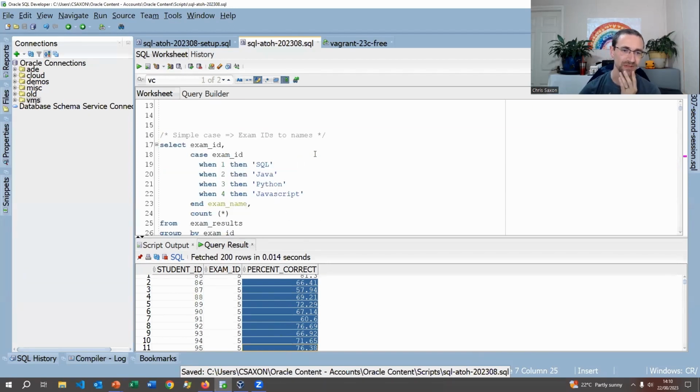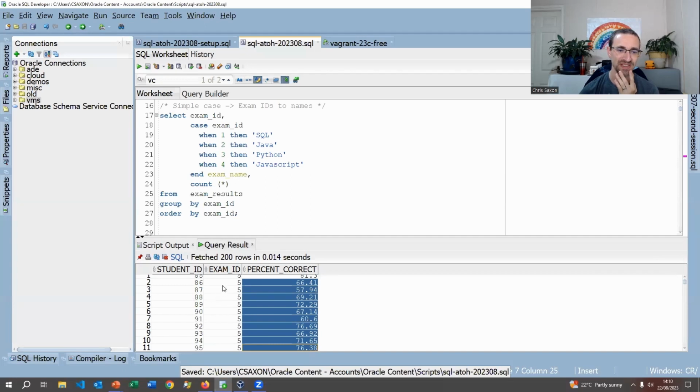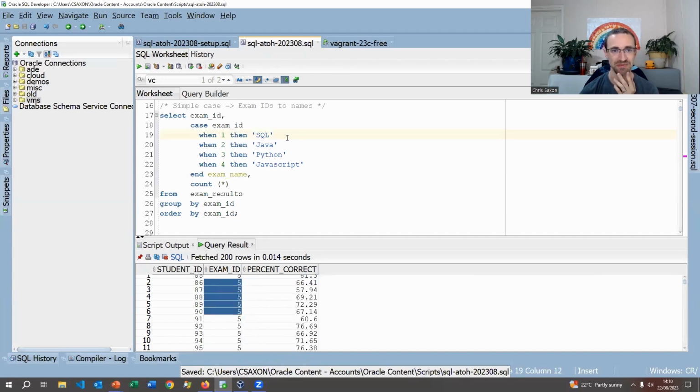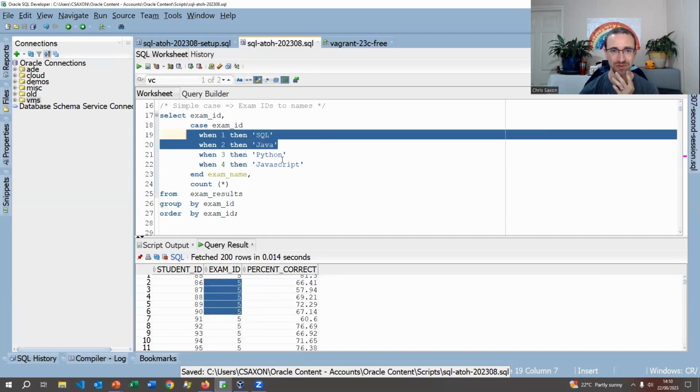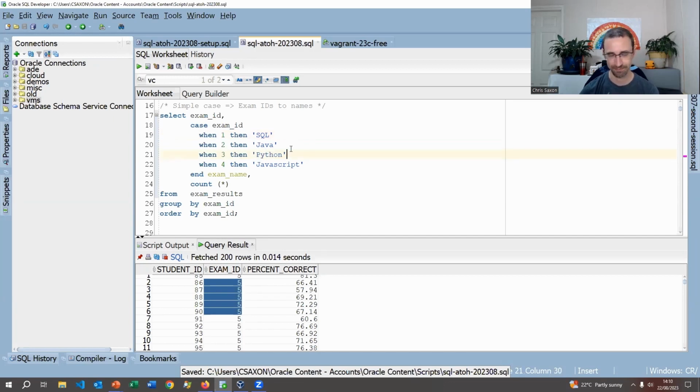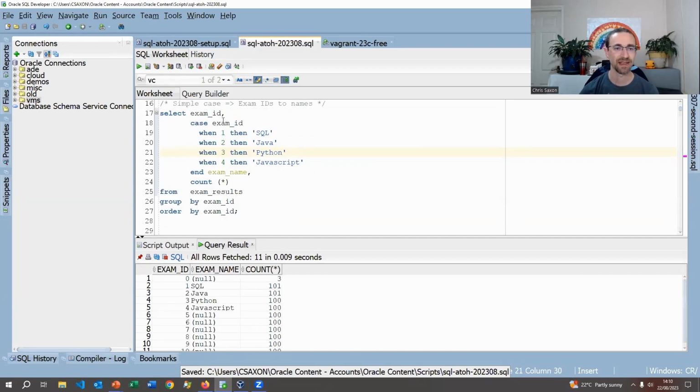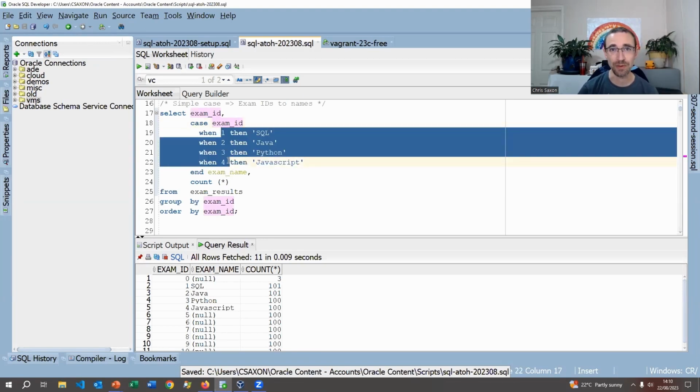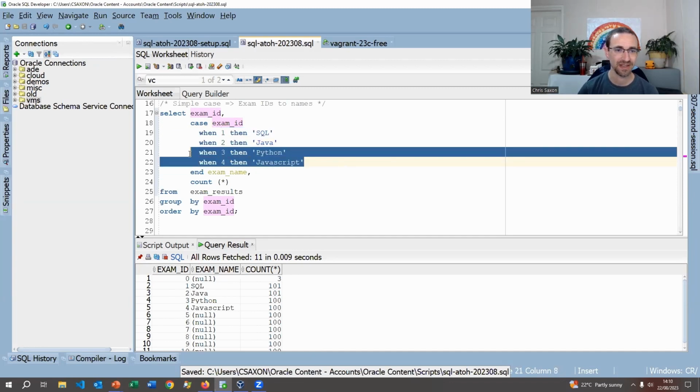So the first thing I want to do is map these exams to names. So exam ID 1 is SQL, 2 is Java, 3 is Python, and so on. We'll run that, and this is a simple case expression because we're listing the exam ID just once, and then we're checking if it's equal to any of these values. There is no else, so values other than that return null. So we can see we get null for those names.